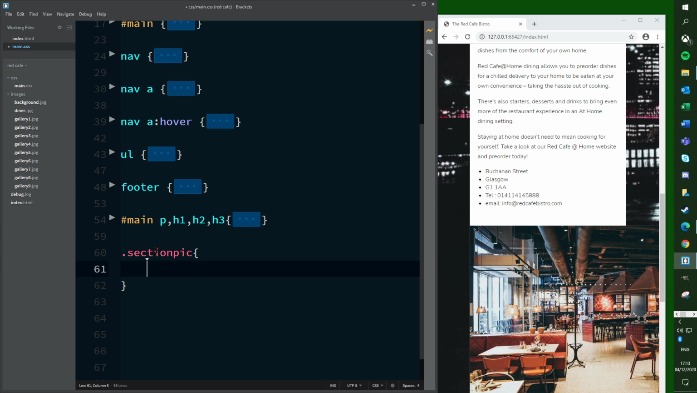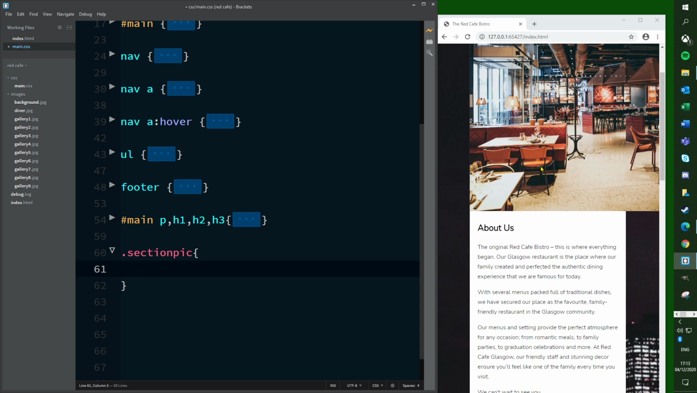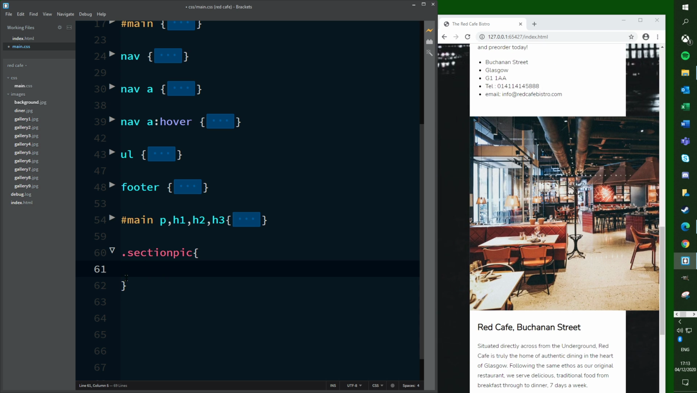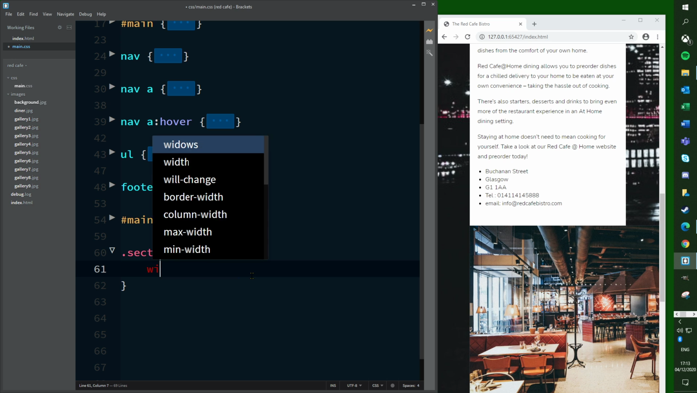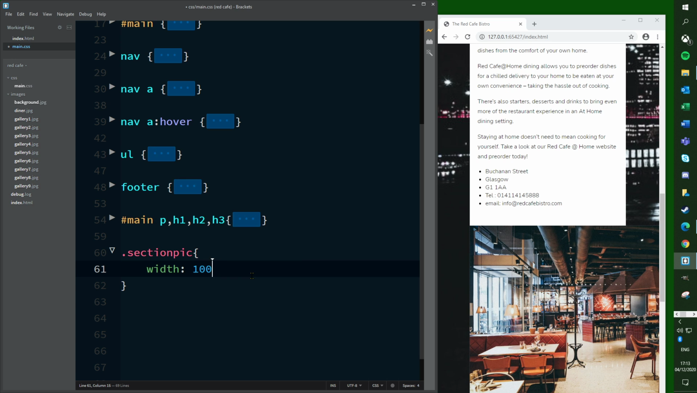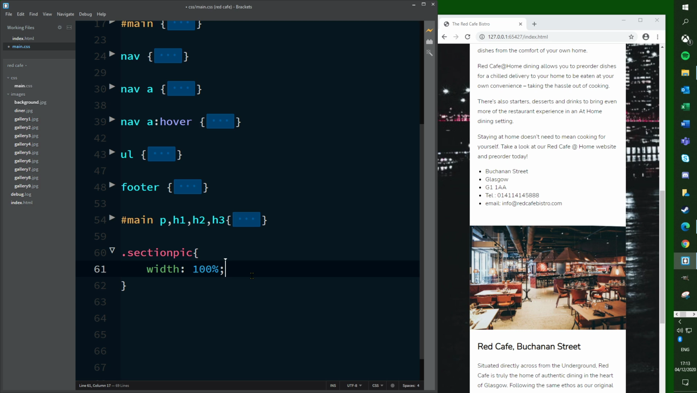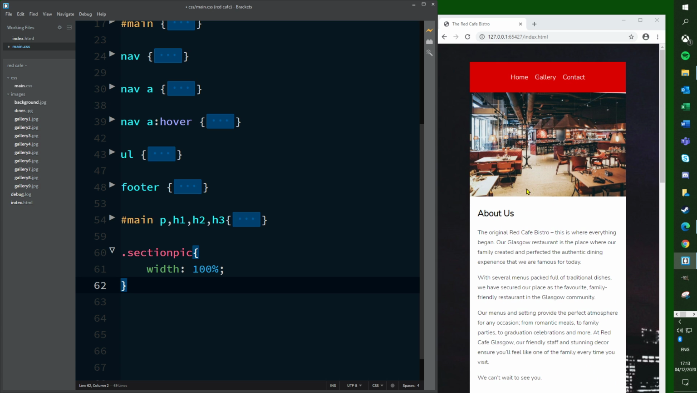So anything that is styled with section pick, which is my two images, these ones, I can style them. I'm going to say width 100%, and right away now they fit into the column.